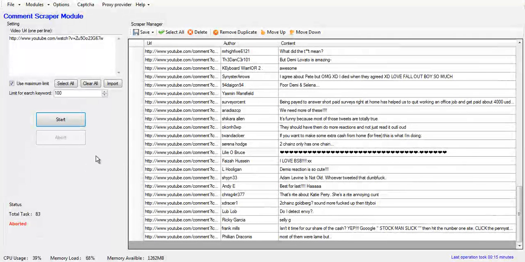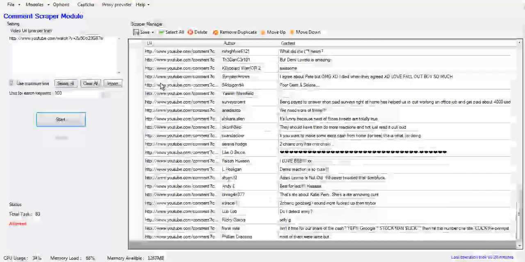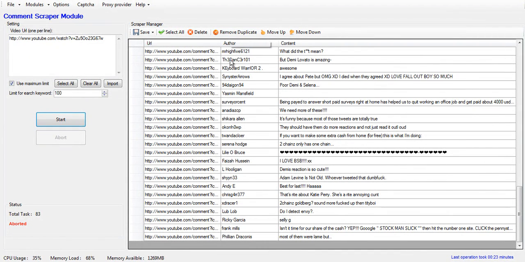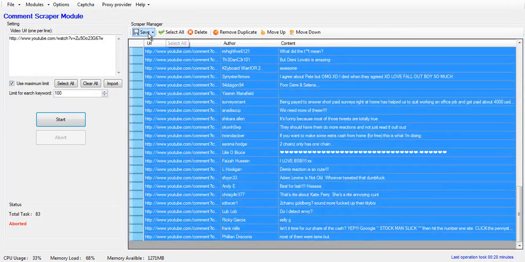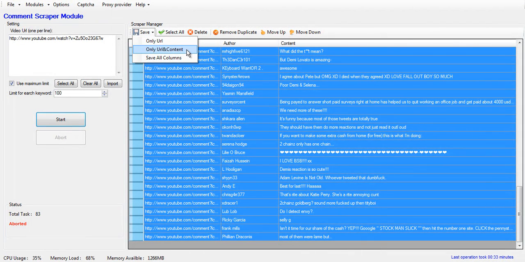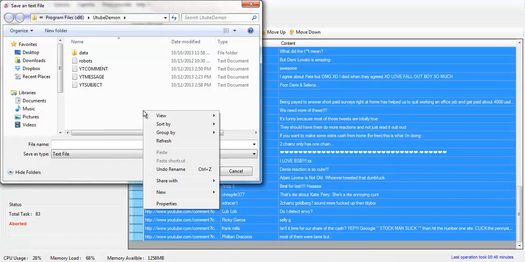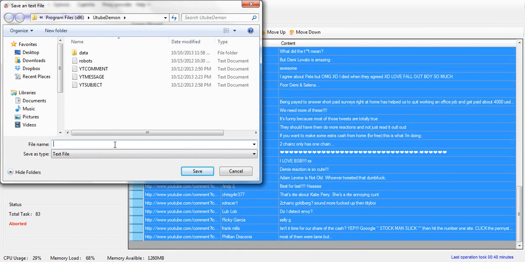All right, so you're probably wondering, well, why the hell is this useful? Well, it's useful because you can remove any duplicates that are in here. There's not, because I only did 83 of them. You can select them, and then you can save either the URL and the comment, or you can save all columns. So, I mean, that's a really easy way to basically mine for comments to use in your campaigns. So we'll just name this scraped comments.